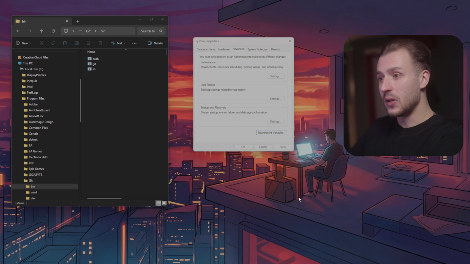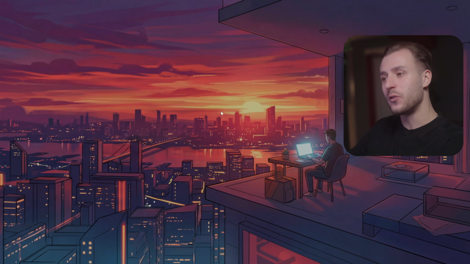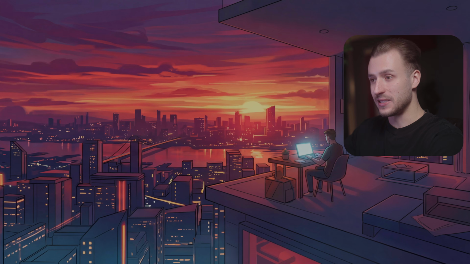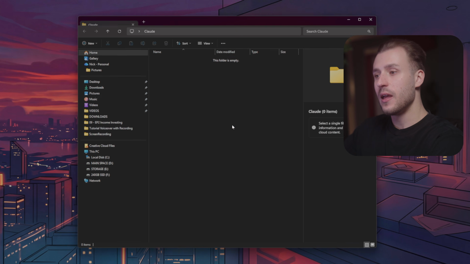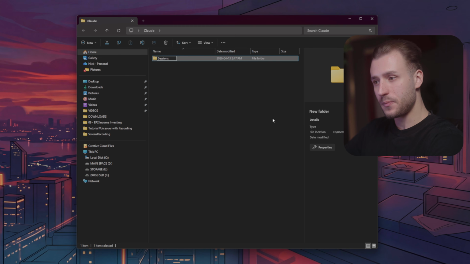The hard part's done. Now it's time to restart the PC to make sure the install of Git for Claude Code works. Now that we're back after a restart, let's do something quick before we open up Claude. It'll make sense in a second. Create a folder anywhere you want and call it Claude. Then another folder inside that folder and call it Sessions.